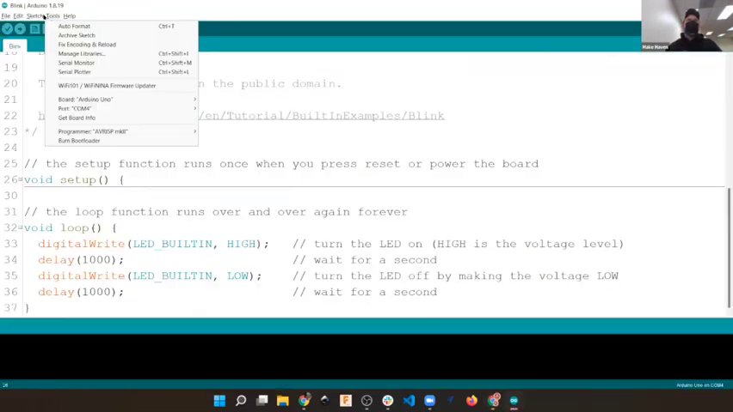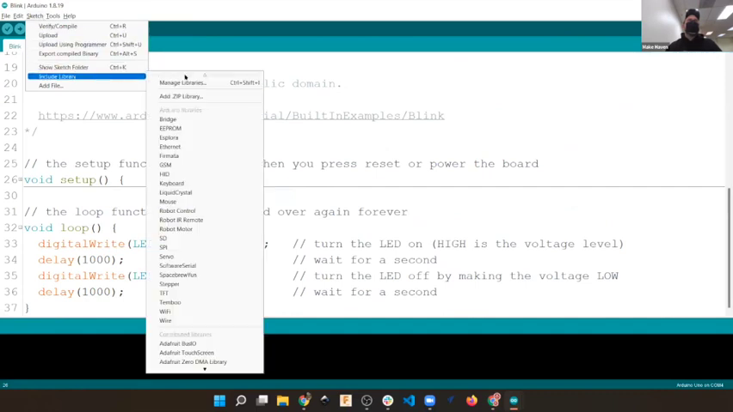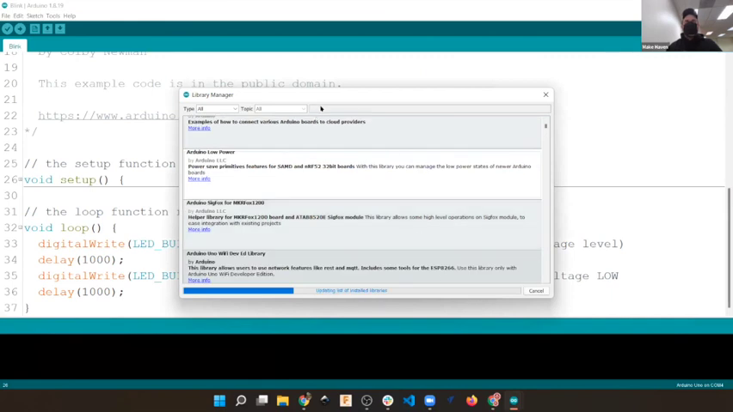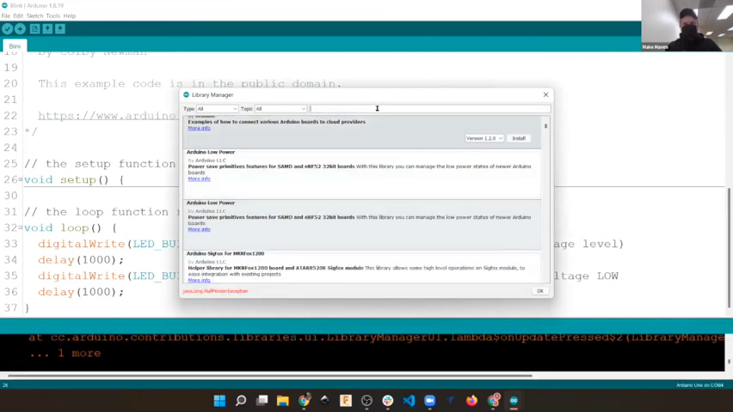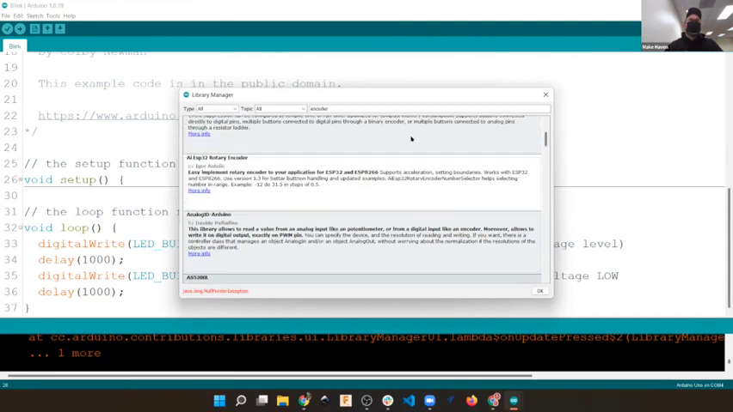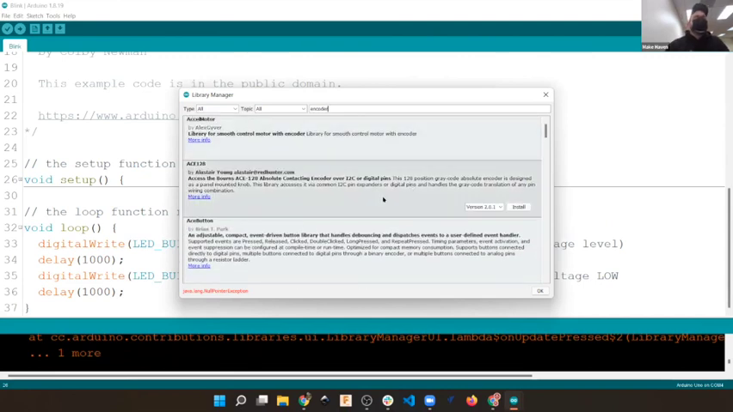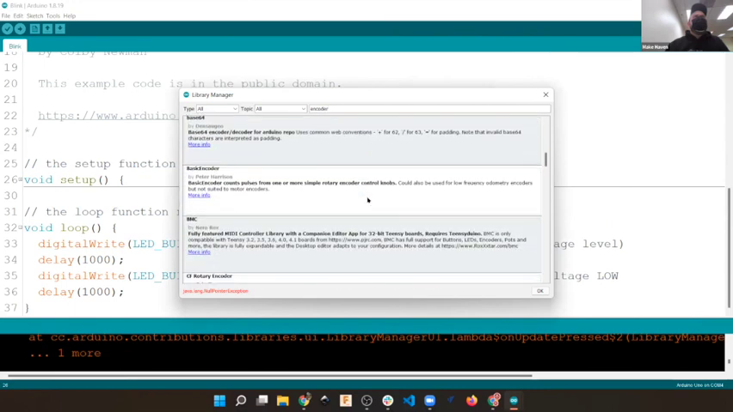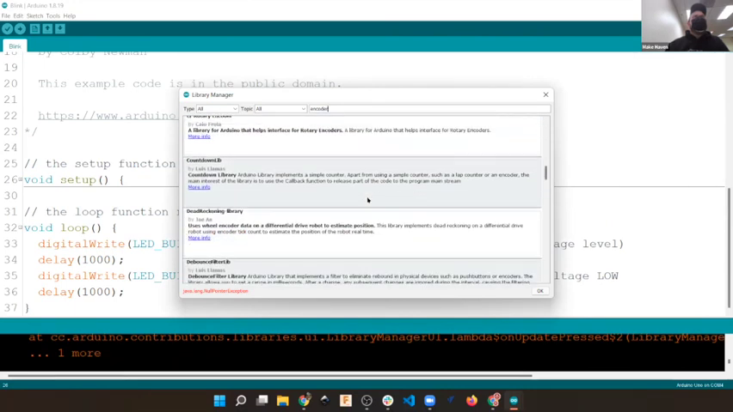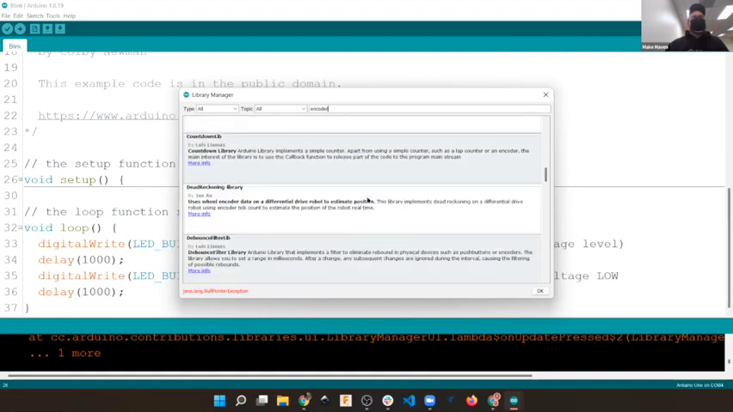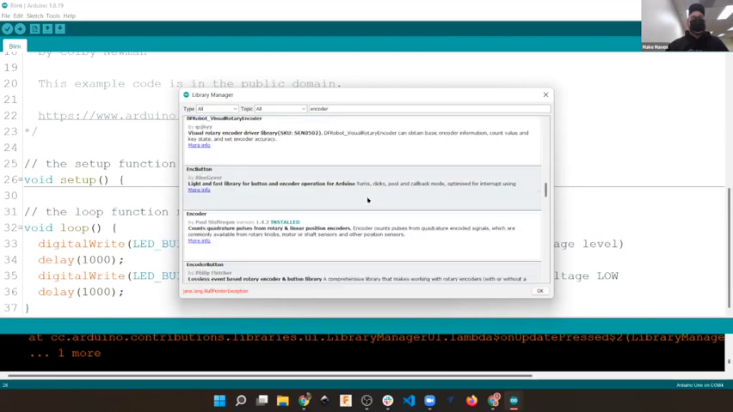You go into Sketch, Include Library, Manage Libraries, and then inside of here, it pops up with a window. A common one that I'll usually want to get is Encoder. And I really like the one by Paul Stoffregen, I think is his name, and I'm going to search around until I find it. But for encoder, there's a few different ones. These are all people that have written encoder libraries that are just there so that you can use their code directly.